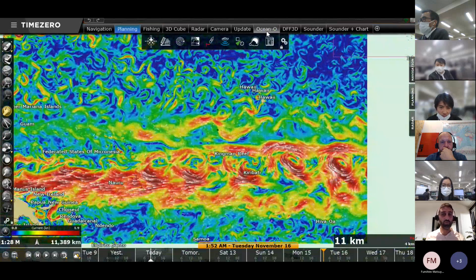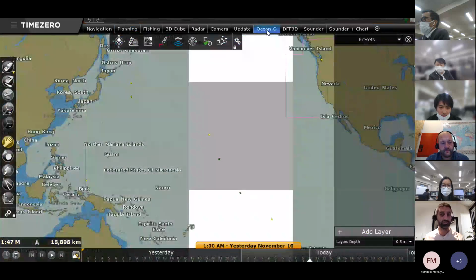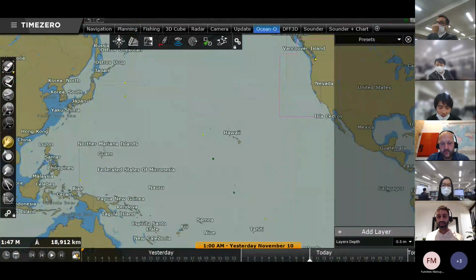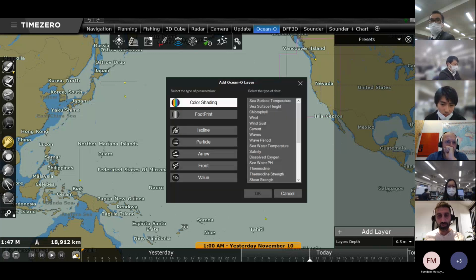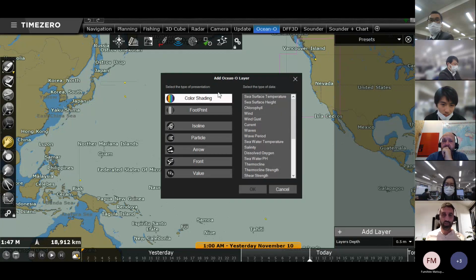Now allow me to focus a little bit more on the Oceano. So Oceano is very important for the fishermen. Let me explain to you how they can use it. You can add different type of layers to display the data. You remember I have a lot of data available, but of course you're not going to display everything at the same time. You will select what data is important to you, important to your type of fishing and important to the season.